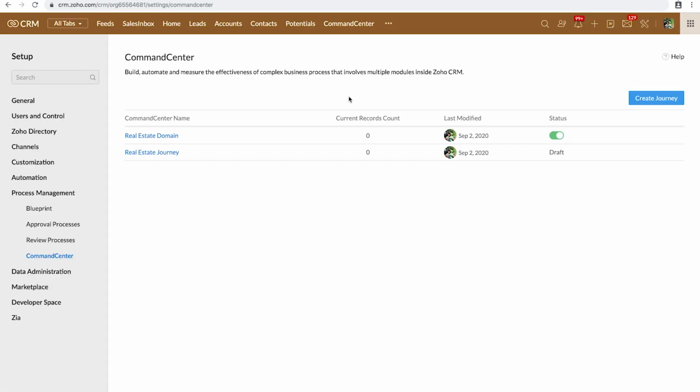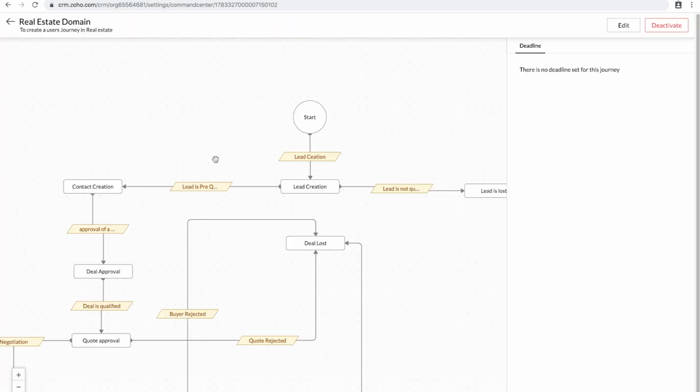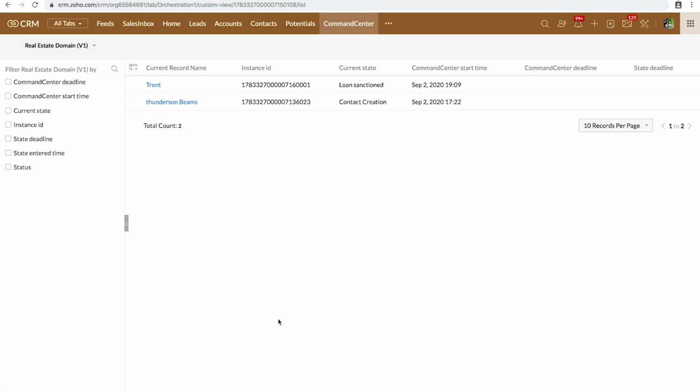Now, when you enable command center, it will be available as a separate module in your CRM. All the records available in that particular journey, its instant ID, it also shows you your current state and the command center start time.